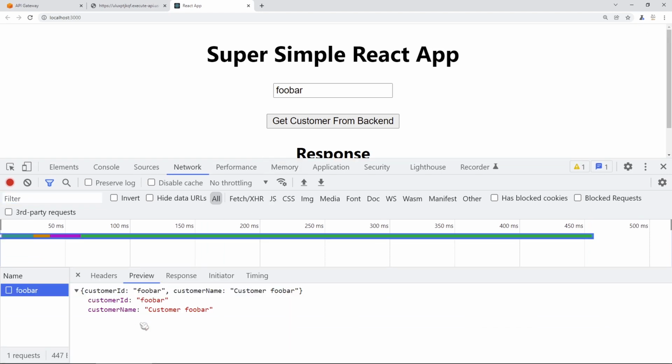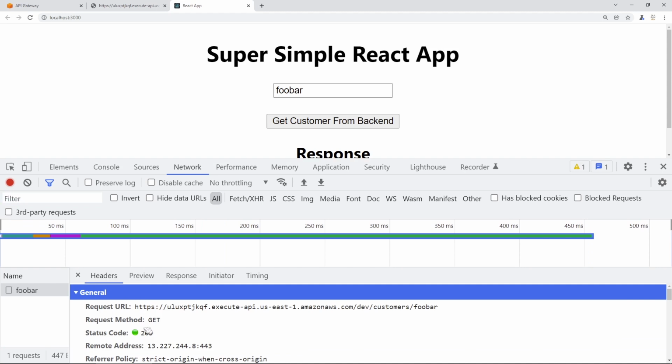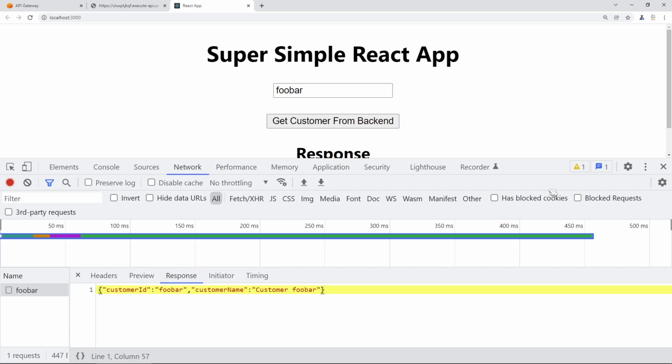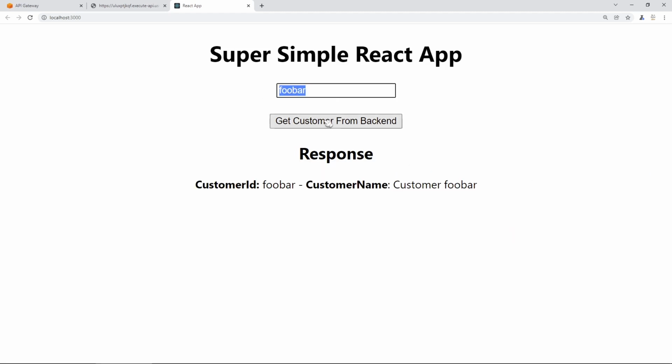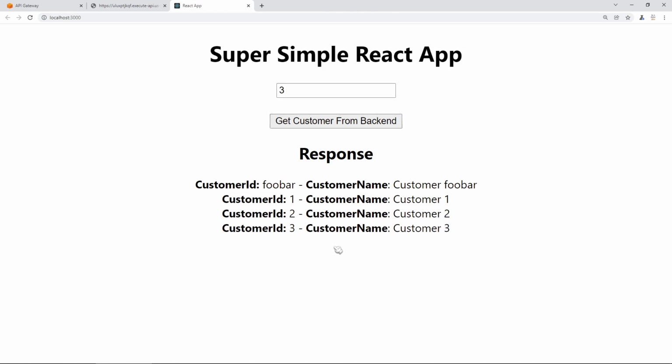There we go. So we got foobar there, and you can see that this is the request that got made. So we're calling that endpoint with customers foobar, and we got a response back. So you can put in a whole bunch of different values in here. So customer 1, customer 2, customer 3. This is how you get your simple application up and running very quickly using Amplify and React.